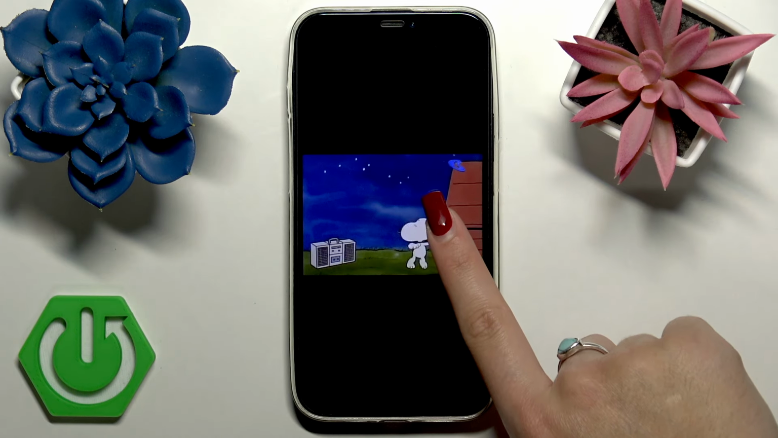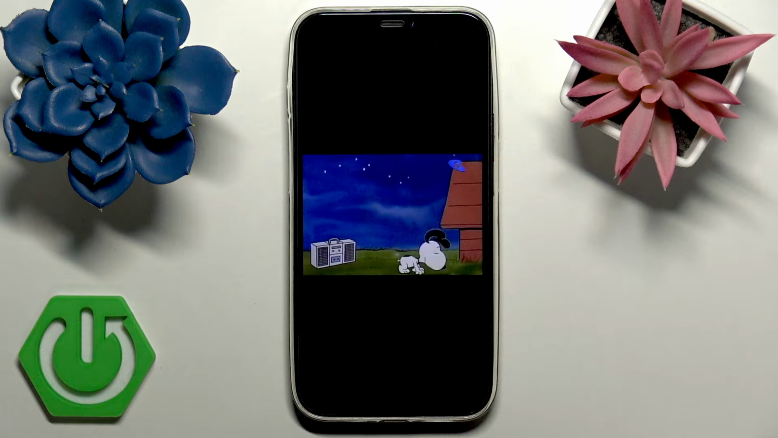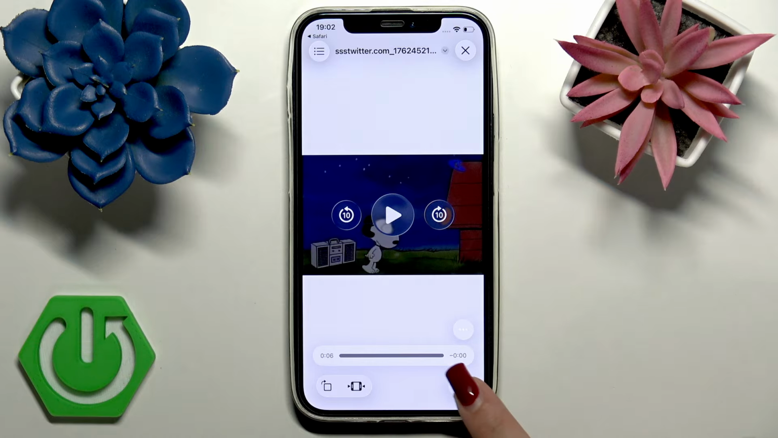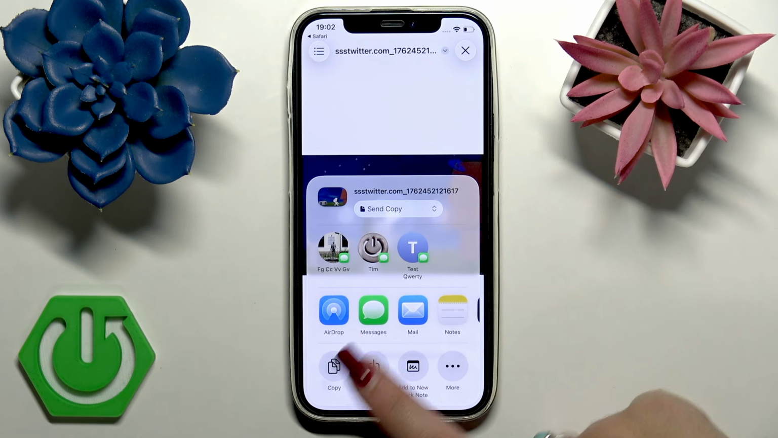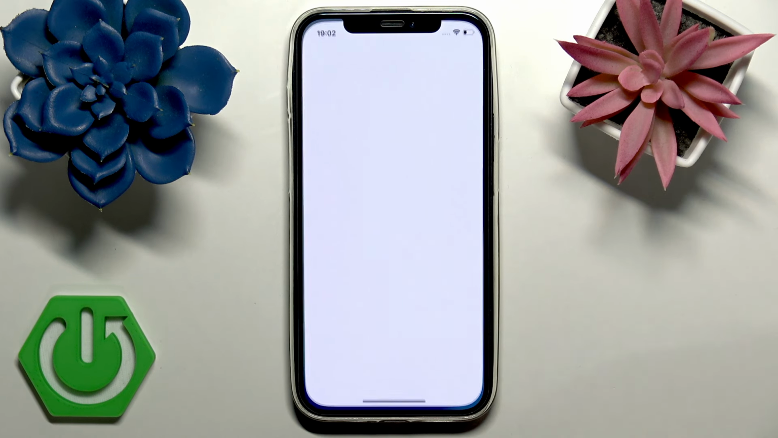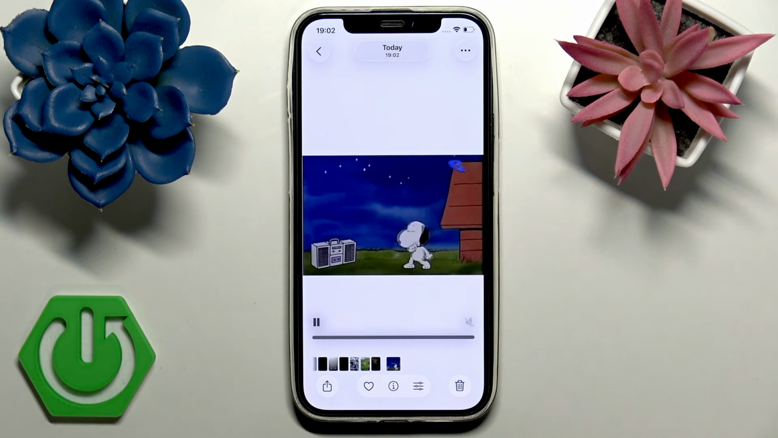It downloads it by default to the files application, and if you want to save it to your gallery, all you need to do is tap this share icon in the bottom right and select the save video option. And now let's go to photos, and here is the GIF that I have saved from X.